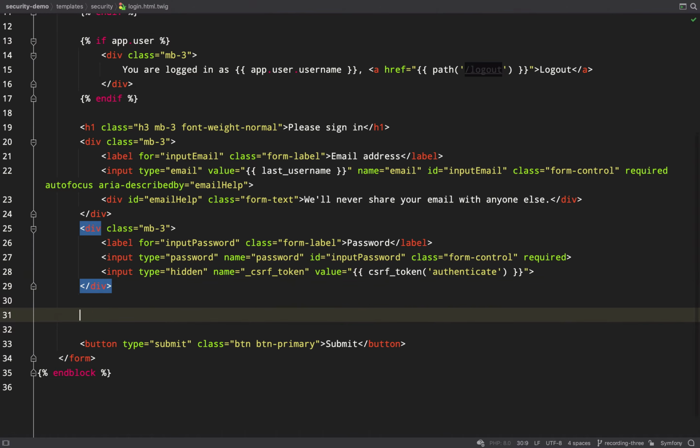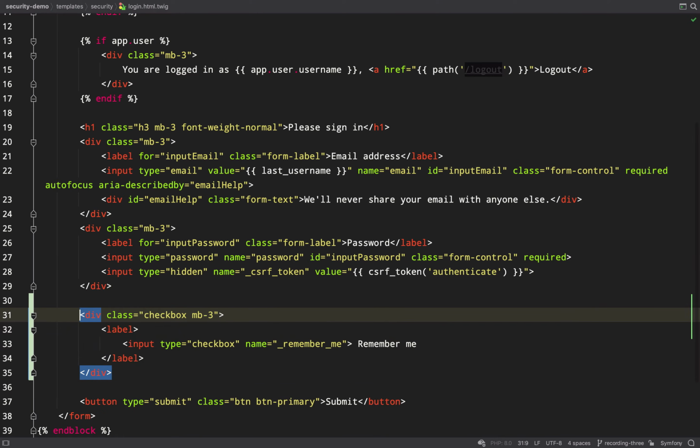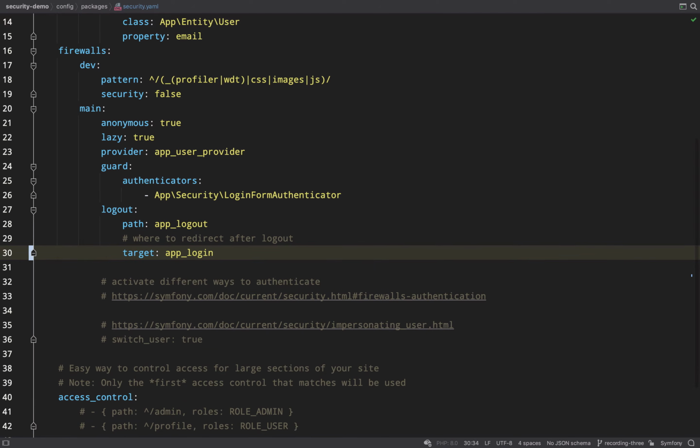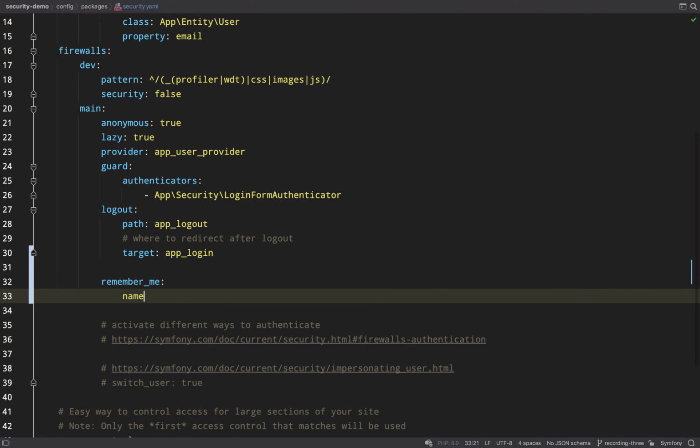Let's now take a look at Remember Me. Symfony's done half the work for you on this, so I'll paste in the old code for the Remember Me box. The most important thing here is the name, which should be _remember_me. Then over to security.yaml. We need a remember_me key underneath our firewall. So remember_me: and then we can add some values if we want.